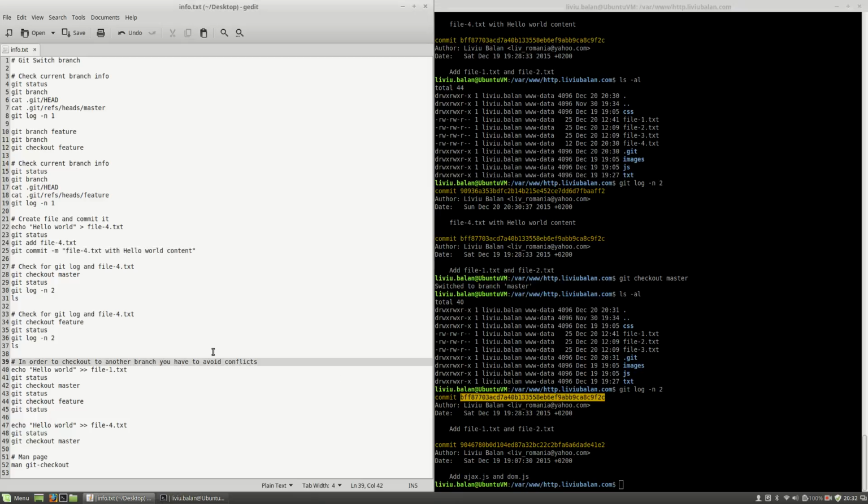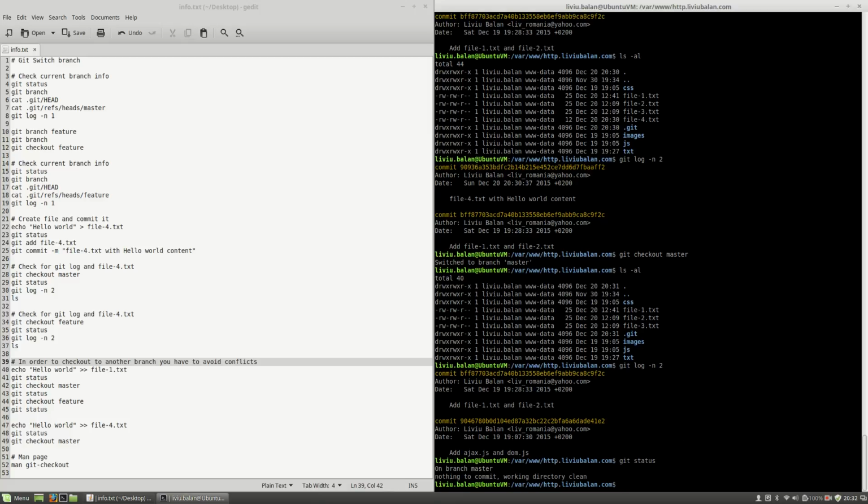Okay, now another useful thing that I want you to know is that in order to check out to another branch, you have to avoid conflicts. Let's see an example. Now I will check out again. Let's use git status, and let's check out again to the feature branch.